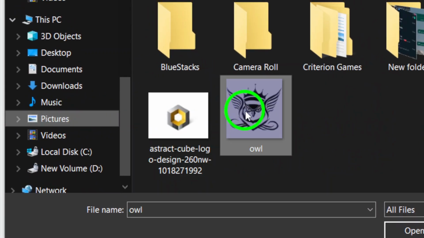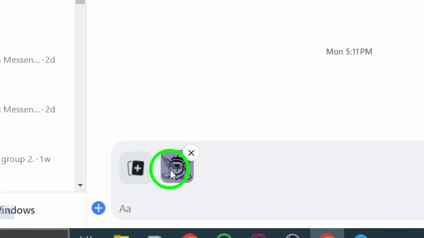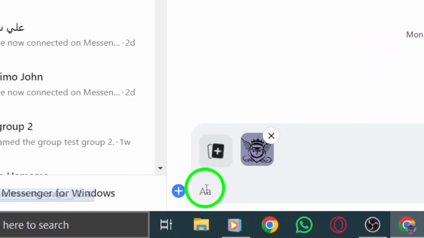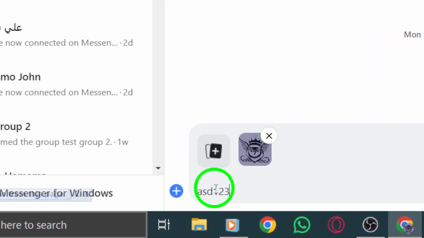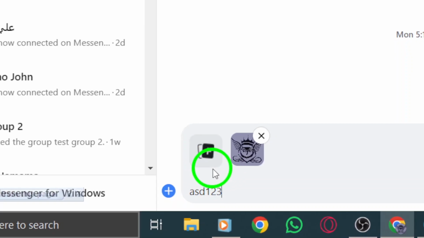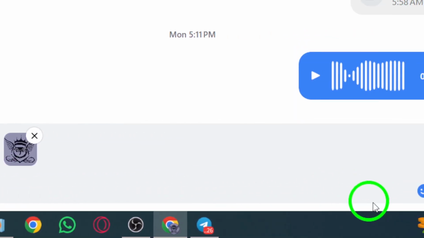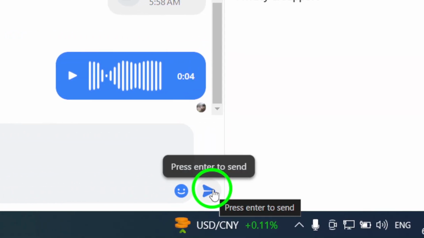Then, click on the open button to attach the photo to your message. Step 5. Write the note or message you want to accompany the photo. Once you've written your message, click on the send button, or simply press Enter on your keyboard to send the message.